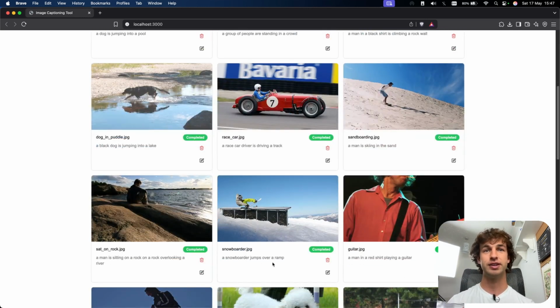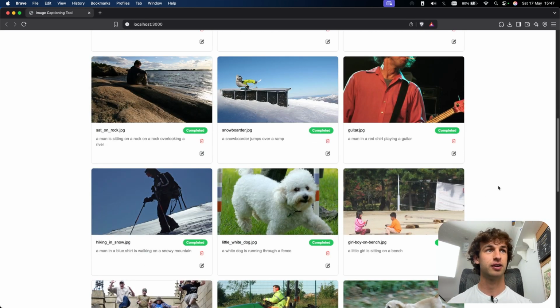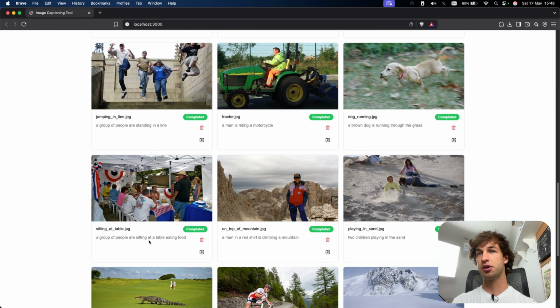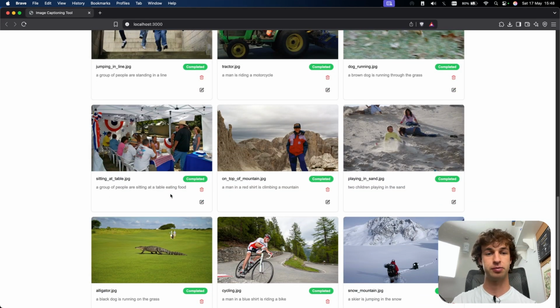You got a snowboarder jumps over a ramp, very good. A man is sitting on a rock overlooking a river. So there's a little bit of grammatical misunderstanding that's going on, possibly also down to the training and conversions. It could be, this is obviously a prototype for my university degree. Here we go. A group of people are sitting at a table eating food. Now that's probably got to be one of the best ones out of this batch, which I'm very happy with.